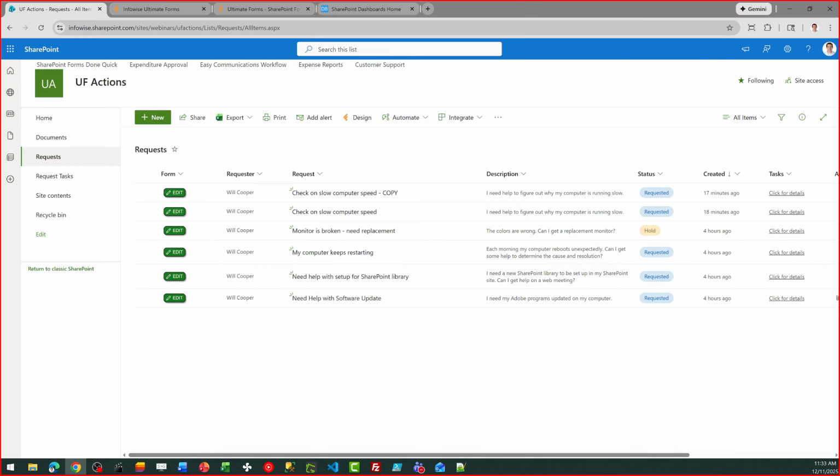Now, I haven't seen any questions posted in the Q&A. I'll double check in case I missed anything, but this would be a great time. If you guys have any questions about how automation works with Ultimate Forms, how to set things up, you might think about different automation that you need to do, I'd be very happy to answer those questions at this time.